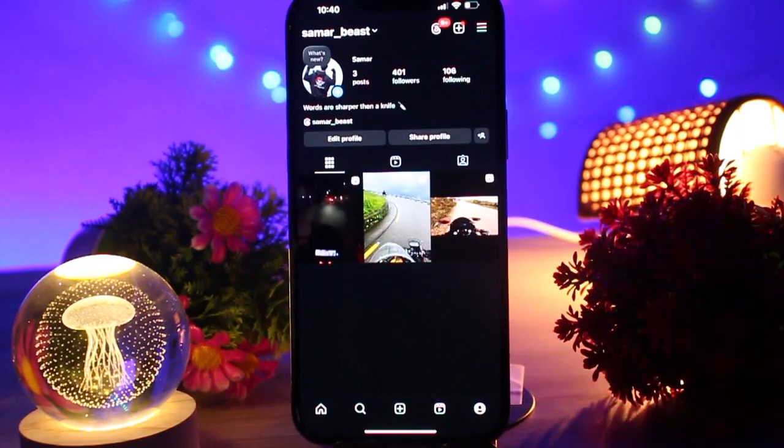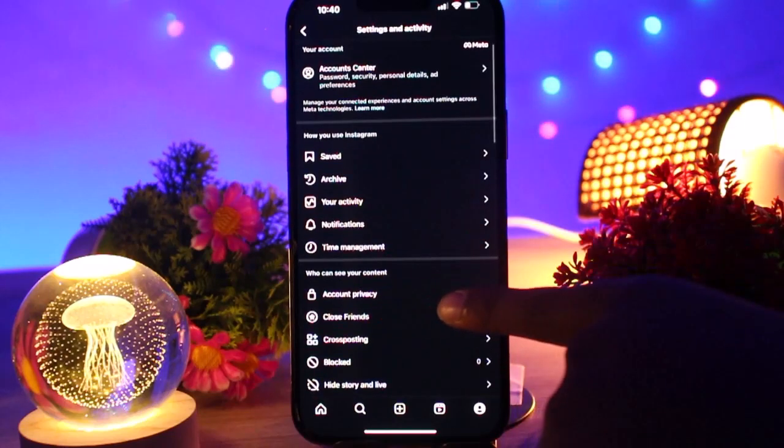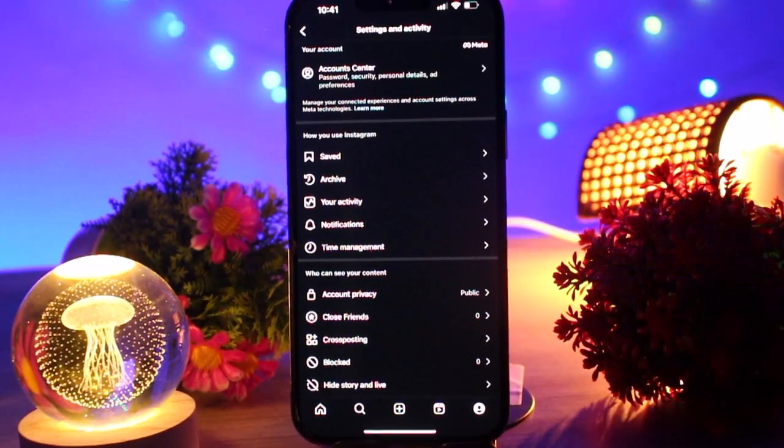After that, tap the three lines at the top right. Scroll down and tap on account privacy. If your account is private, tap to switch to public. It's free and you can switch back anytime.